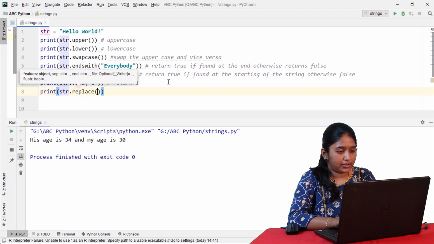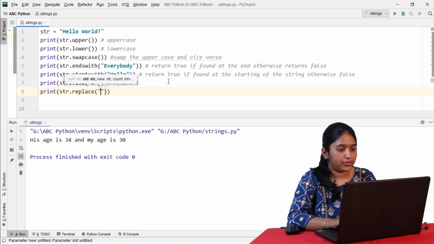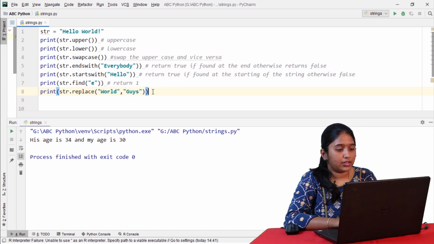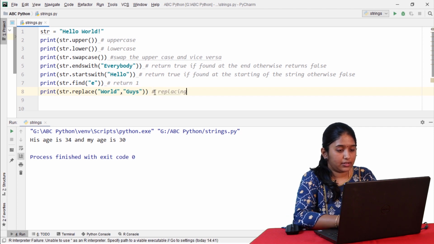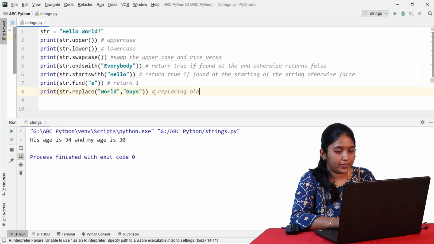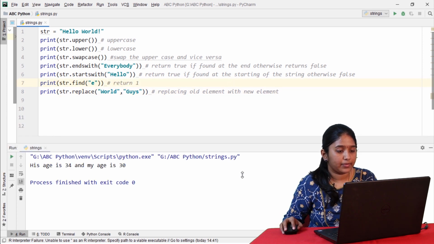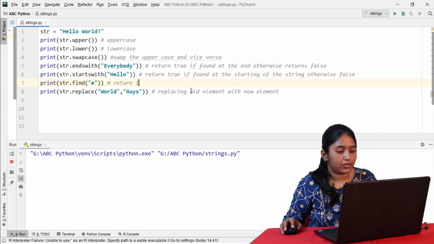Str dot replace of. So on using this replace method, it will replace world with guys, that is, replacing the old element with the new element. Click on run.